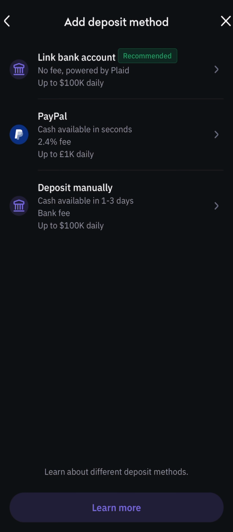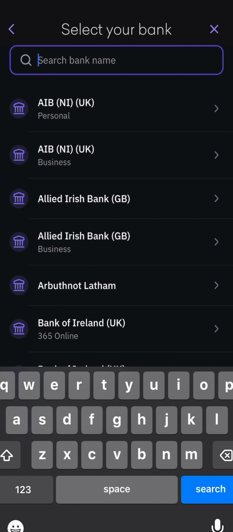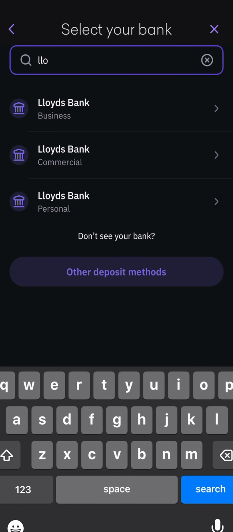Click on link bank accounts. And once you click on this, then you can enter your bank name. Okay, so depending on who you're actually banking with, Lloyd's. Okay, so as you can see, it gives you the different options: Lloyd's Business, Commercial, or Personal. So depending on where you're making that transfer from. So let's just click Lloyd's Personal.